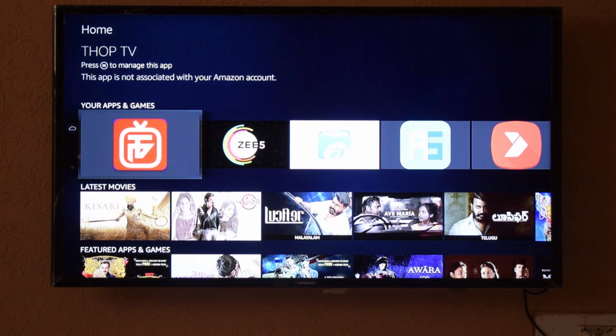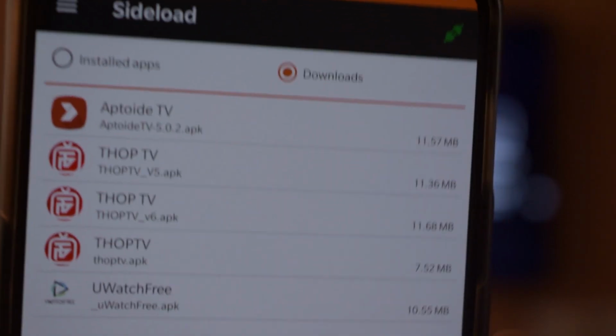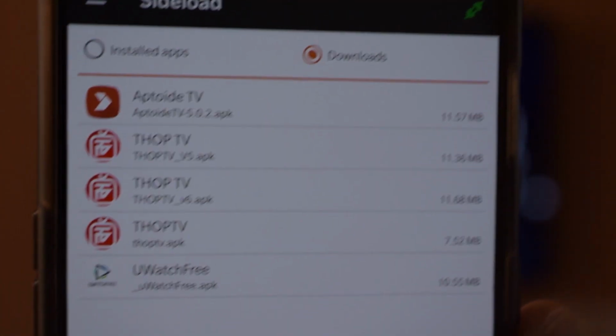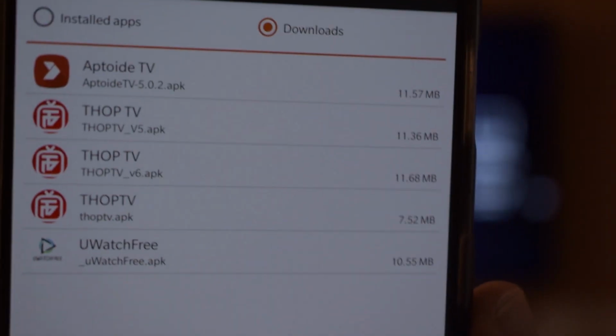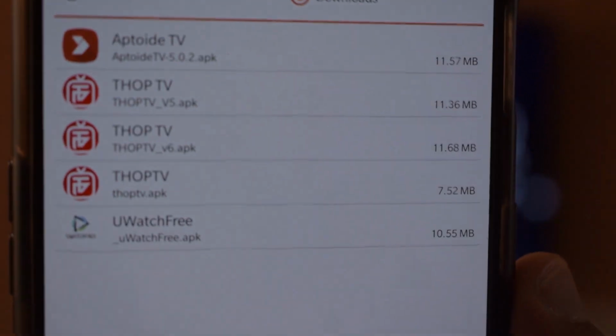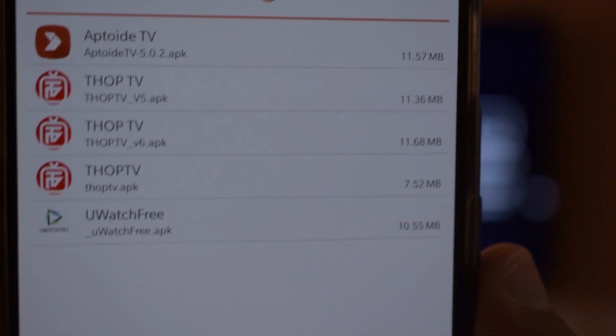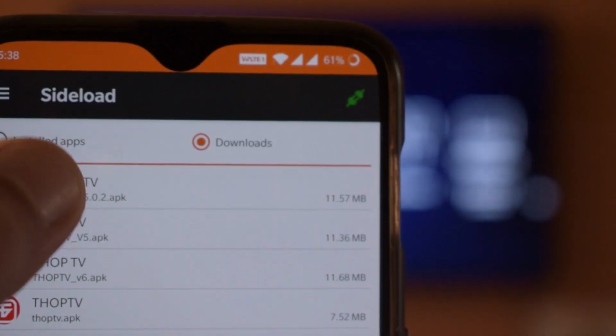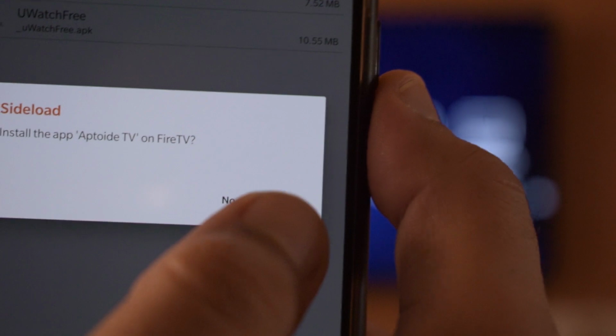So now it brings me to the other app that we need to install on our Kindle Fire Stick. You need to sideload this app, app.tv, that has already been downloaded. I'll provide the link in the description below for this also. So this is the app. You need to sideload this app onto your Kindle Fire Stick. Let me just do it quickly. Okay, it's yes.